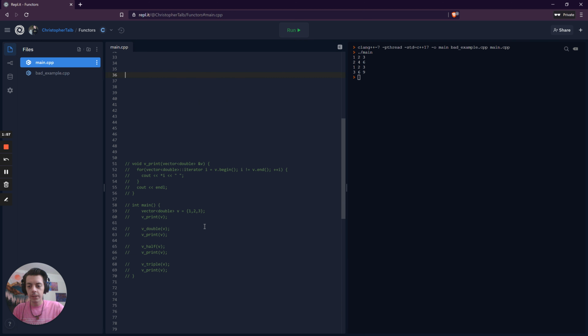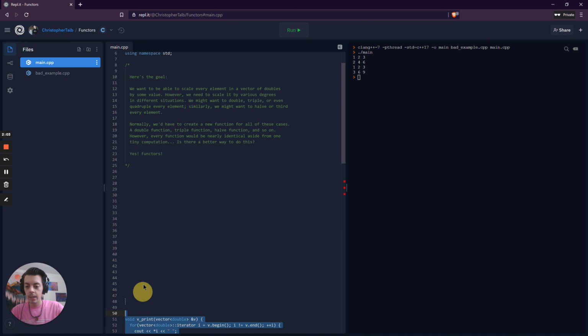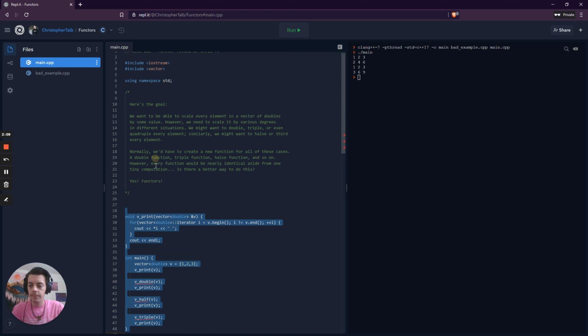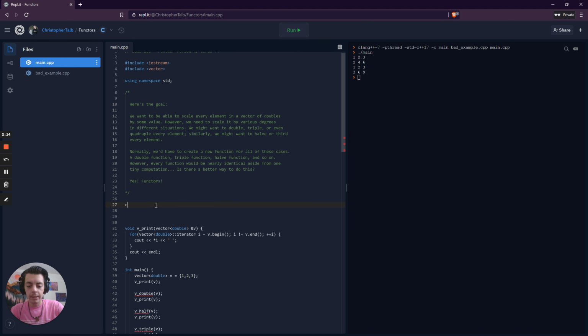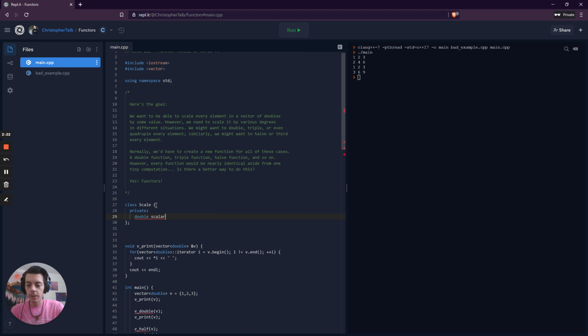So over here, I've secretly got the same print function and main function. We're going to go ahead and create these same functions, but in functor form. Cool. So we're going to go ahead and create a class. I'm going to call it scale. And the only private data member we need for this is just a double that we'll call scalar. And that will be what we want to multiply by for a given function.